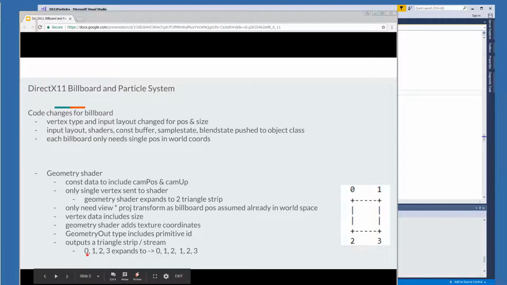What happens is the first three vertices produce the triangle 0, 1, 2. Then the next vertex that's added produces a whole other triangle using the previous two vertices. So if I send 0, 1, 2, I get a triangle 0, 1, 2, and then if a fourth vertex is added onto that, I get an entire additional triangle using the previous two vertices plus the additional one that's been added.